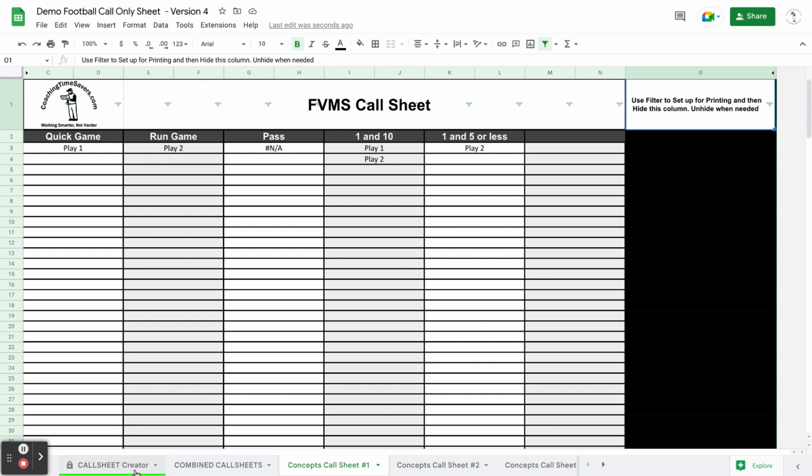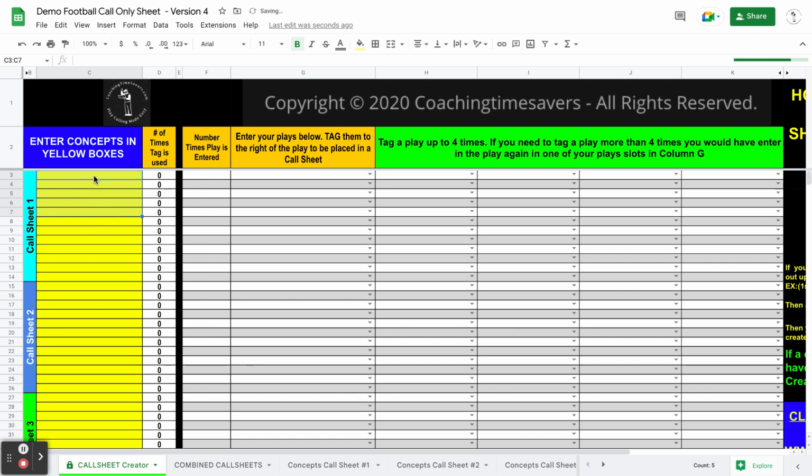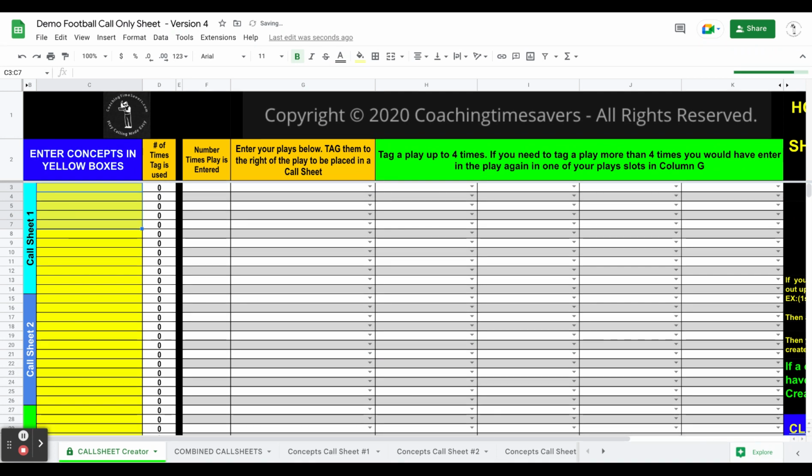So basically that's it as far as creating plays. I'm going to show you what another coach's would look like real quickly because you don't want to sit here and watch me type in 100 plays or whatever. So let me take these out. I'm going to copy in. Let's see. Let me go to this coach's call sheet or concepts. This is a friend of mine. He doesn't mind me using it.